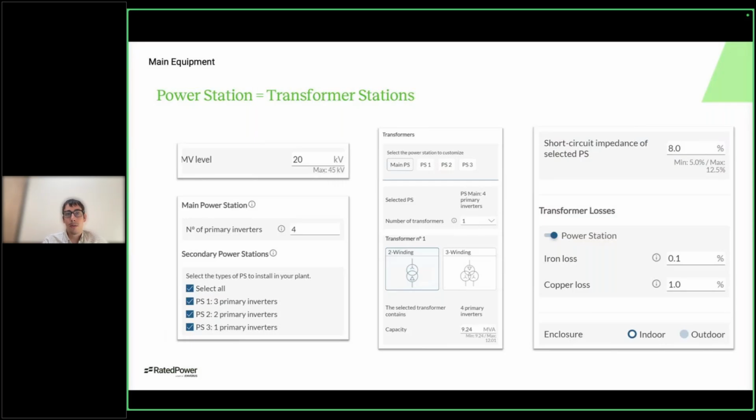And now we also have some options, for example, for defining the different parameters of the power stations within RatedPower. So you can see the MV level that I showed you earlier, the type of transformer of each power station type, the number of windings, the capacity of each transformer, the short circuit impedance as well, the transformer losses, and the type of enclosure, if it's either indoor or outdoor. This won't have an impact on the model. It's just something that will be specified in the reports.